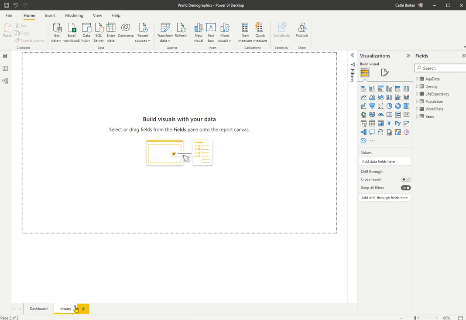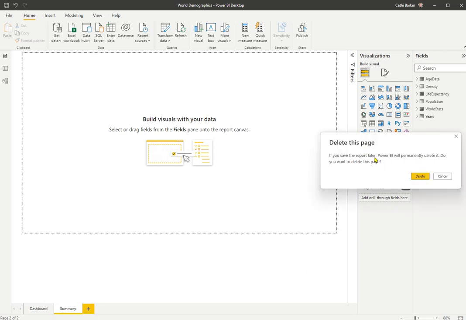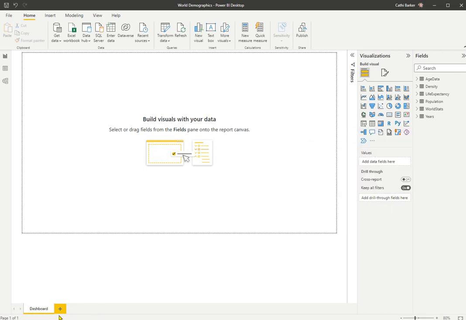Now you may notice the little X in the top right corner as well. That, if you click it, would delete a page. So let me just show you if I delete that page. Are you sure you want to delete this page? So I go delete. And if I want it back, I create a new page, double click and call it summary again. So we now know how to insert pages, and we also know how to delete pages.